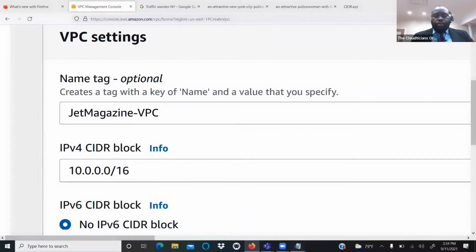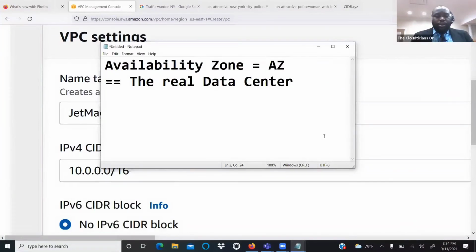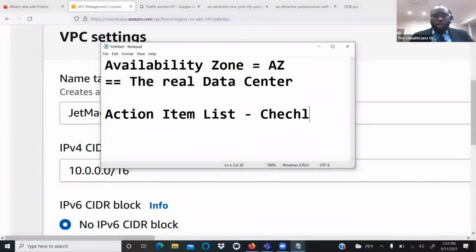Sorry, maybe this food is not making me well. Checklist. Action items. And I think Anu's recording. I'm very sure, yeah, she's recording.